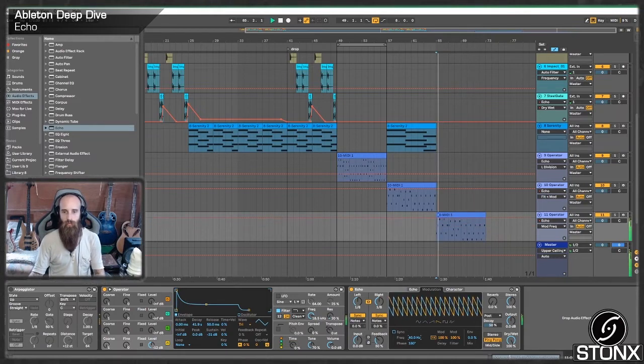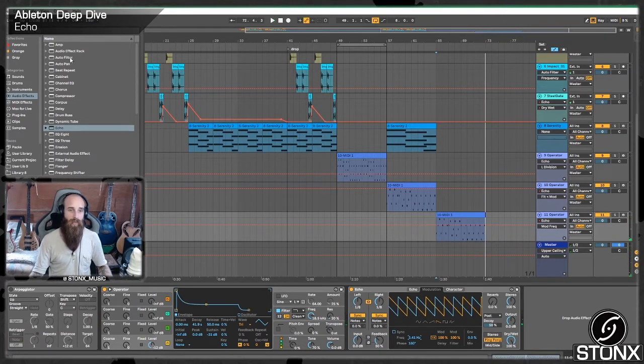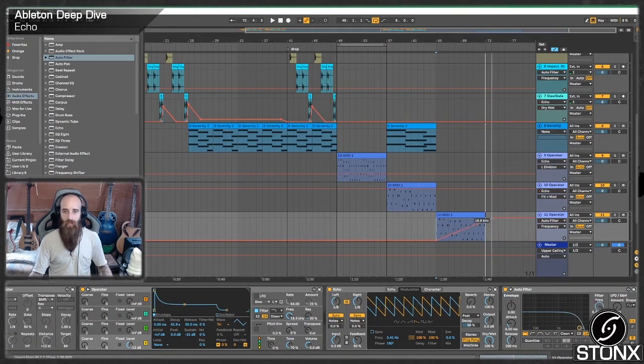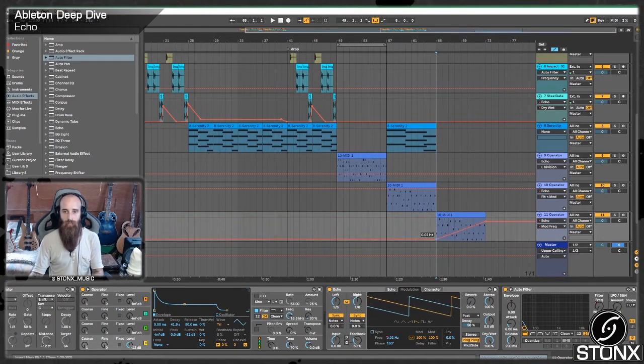Set that frequency up. And then the kind of thing I'd probably do on that is add an auto filter after it and have it building up or coming down, whatever way it is you want it to occur. And we start that up there and kind of have that. So that's going to be filtering up, and we'll have this speeding up at the same time.